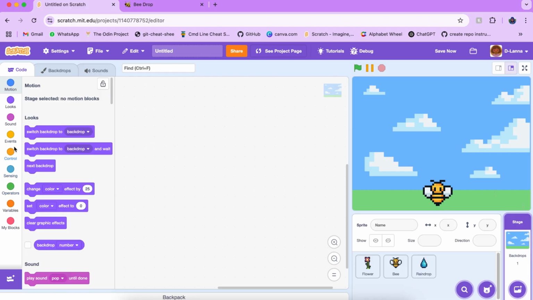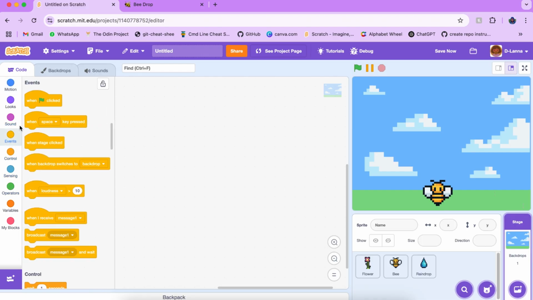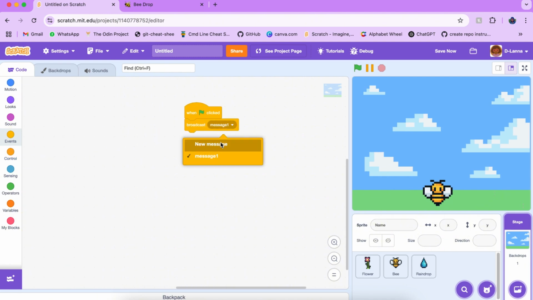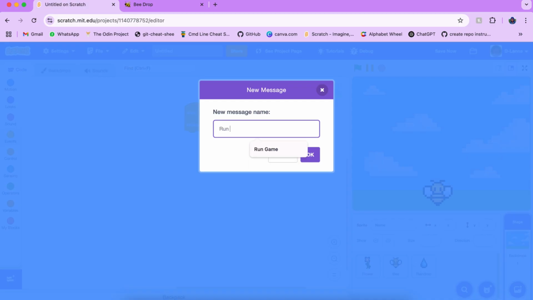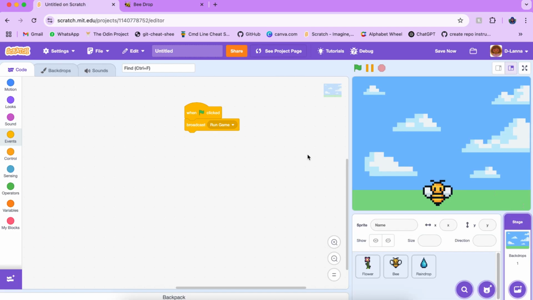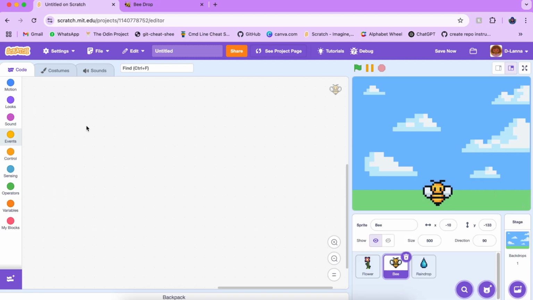Let's go into the background, and let's say when green flag clicked, broadcast run game. That way instead of using green flag we could use run game to program everything, because when green flag is clicked I don't want the game to start. I actually want it to go to like a home screen, and then when you click start on the home screen, then you go to the game, then you start running the game. So that's why I started that way.